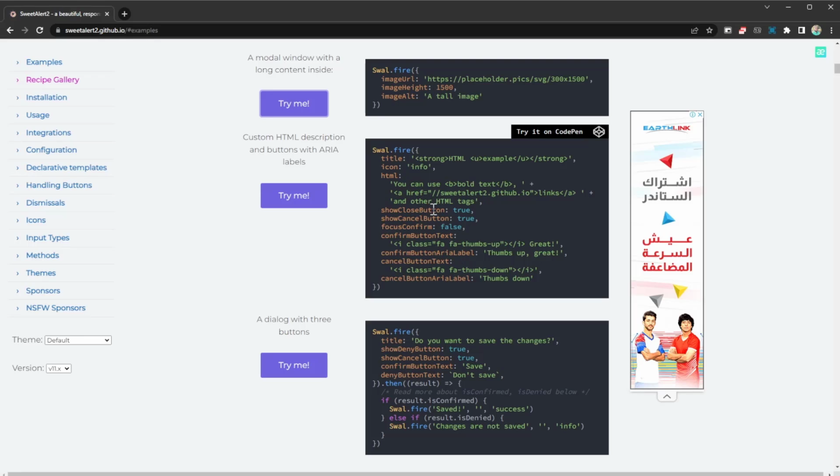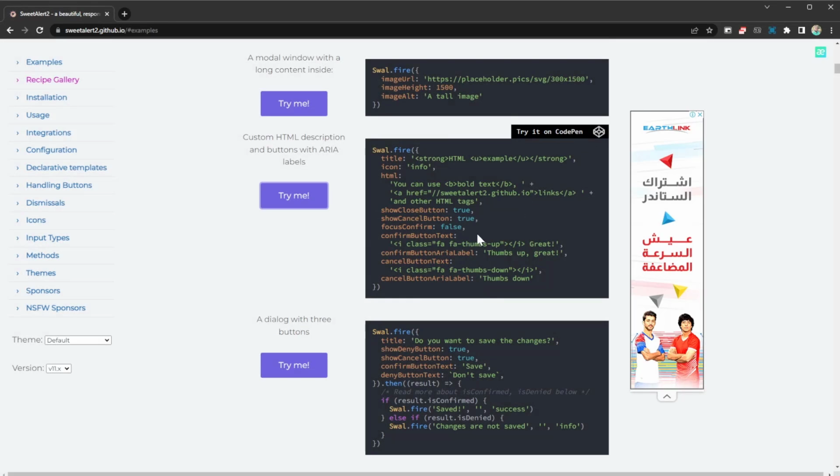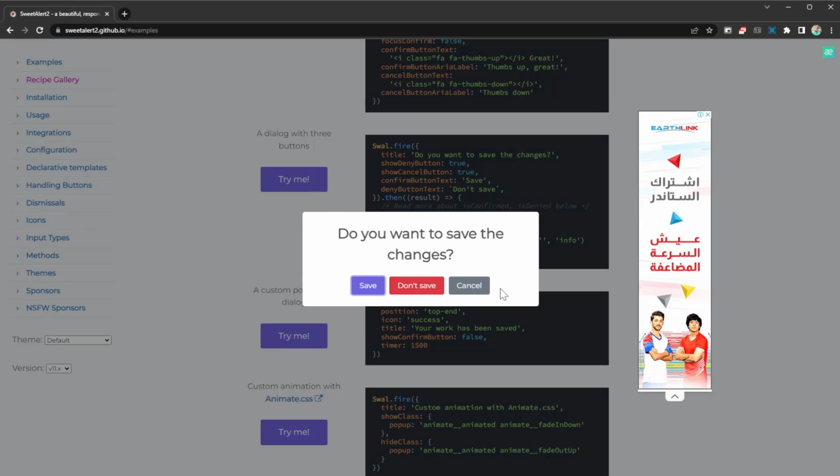You can show the close button, true or false. You can show the cancel button, true or false, focus, confirm, false, and so on and so forth. So there are so many options on here. As you can see, this is how it goes. So I click here to close. So there are so many examples and they are really easy to implement.